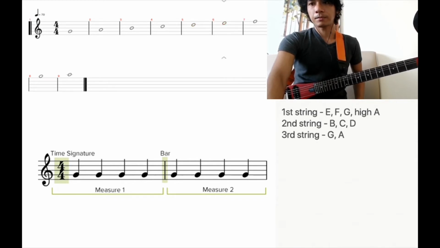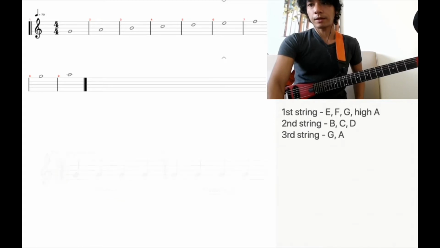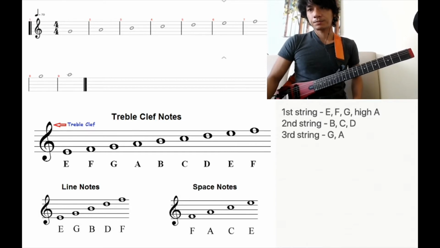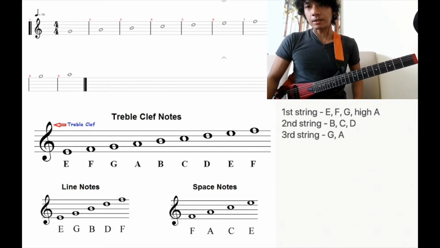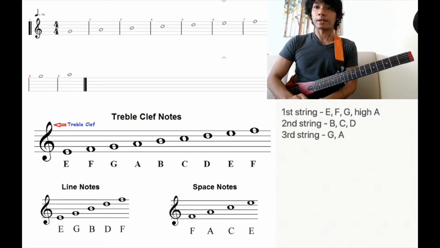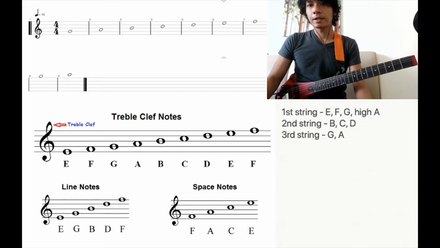On the score, you also have the treble clef. The treble clef is the clef that we will use when we're playing guitar. There are other kinds of clefs: the bass clef, the tenor clef, and the alto clef. You might have seen them before, but we don't have to be concerned about that right now. We're just going to focus on the treble clef. So just make sure that when you see a score and you want to play it on guitar, the clef is the treble clef, the G looking clef.